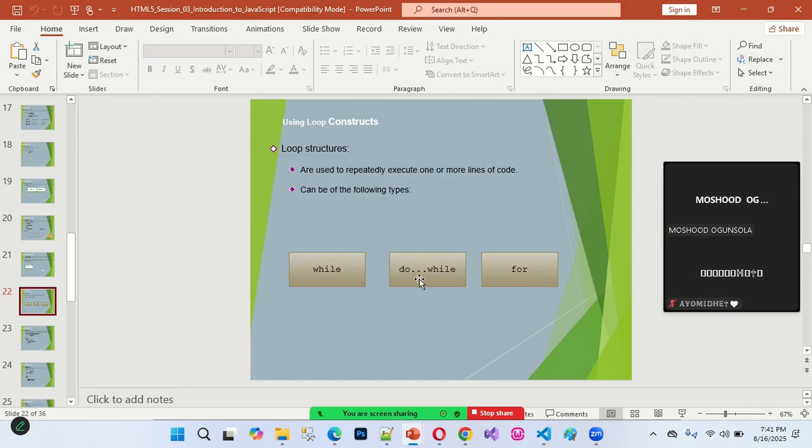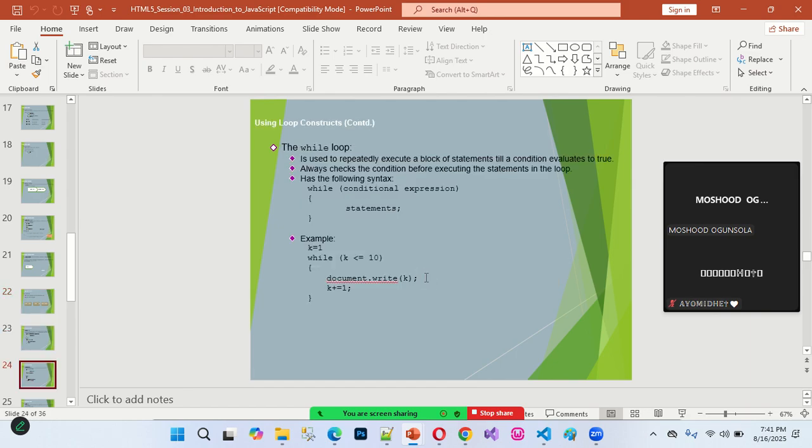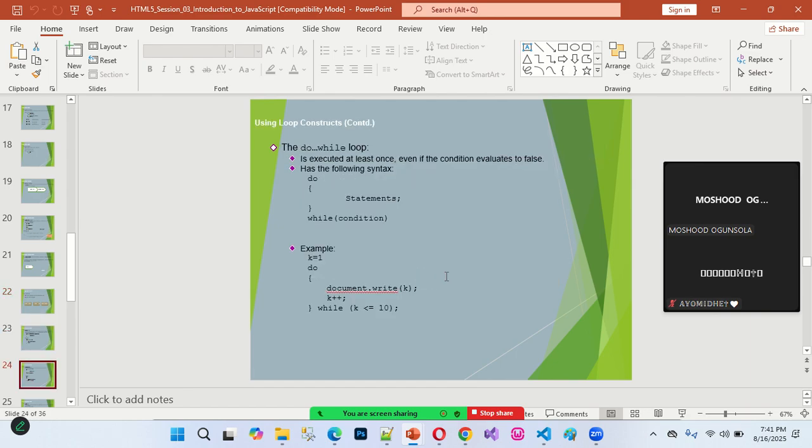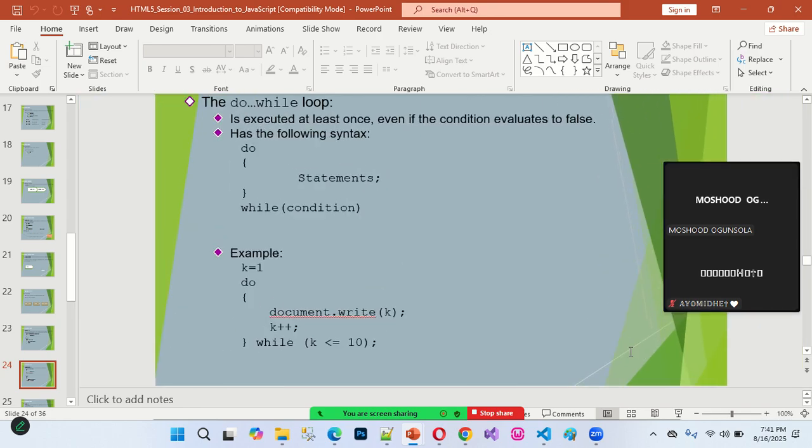Now, I want us to look at another loop today, which we call the do while loop. Do while loop also works like the while loop. Do you get it now? Do while loop is quite different from the while loop, but they perform the same condition. We can use do while loop to execute a statement for as long as the condition evaluates to true. The moment the condition is false, the do while loop will stop.